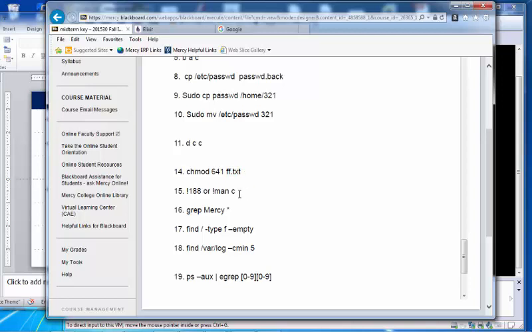Question number 15 is simple. Exclamation 188, or as I said, you need to do exclamation mark. Somebody didn't do that, but I think I didn't take much points off. If you simply do exclamation and man, then it runs man vi.